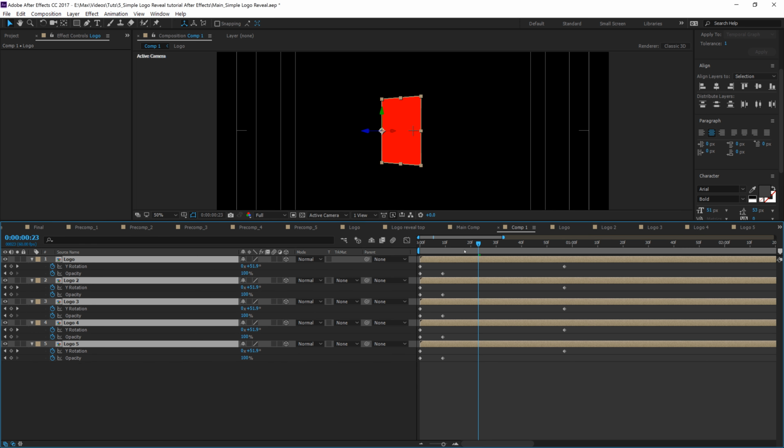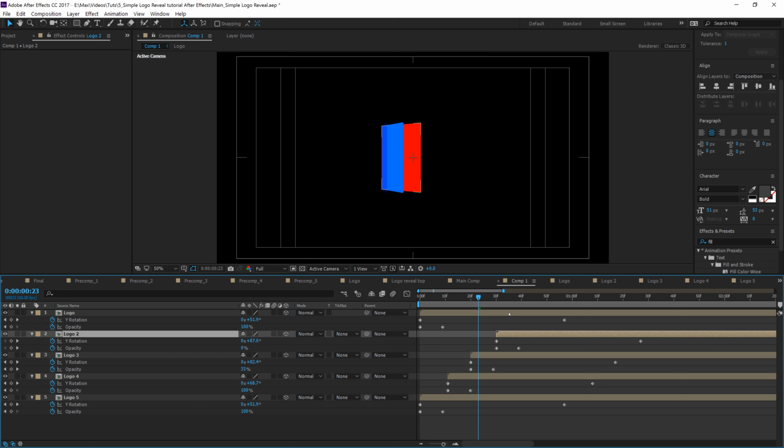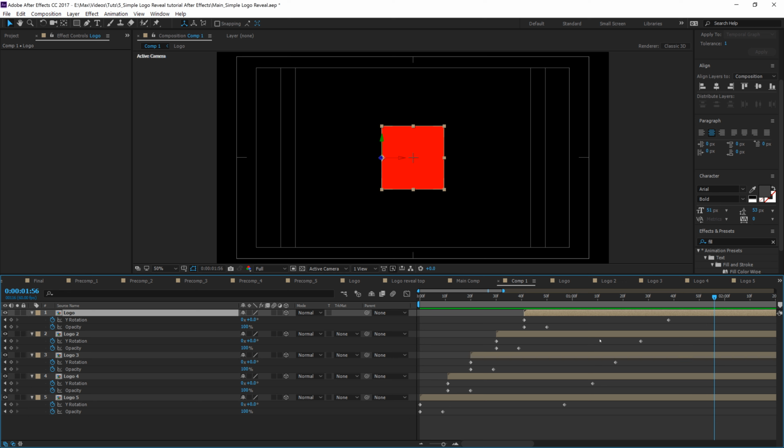Now I know my screen's scaled and it's kind of hard to see all this stuff, but I'm going to stagger it just a little bit. So we start with this one, and this one's going to be next. I'm not doing this frame by frame perfection. You can do as much as you want, but it looks pretty good. So it's going to be just like that. Looks good, right?